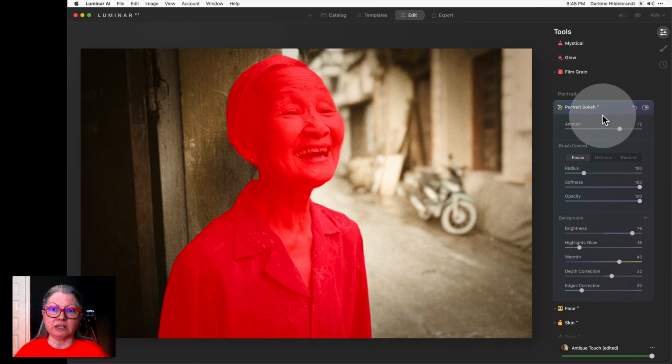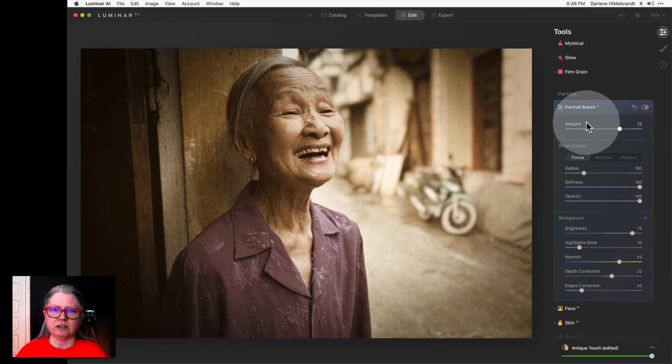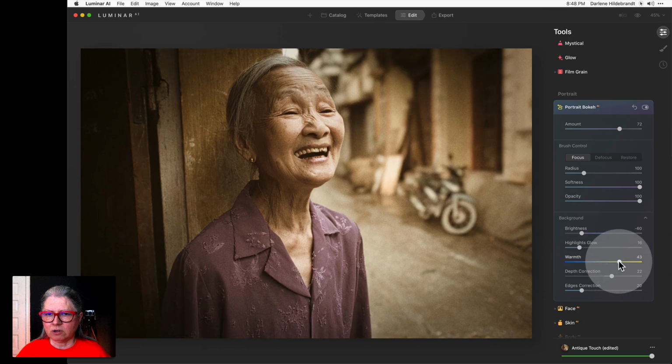As you can see, it's also applied the Antique Touch template, and it has indeed blurred the background. Now I have all the same controls, and I think I'm going to darken the background this time. I'm okay with it being warmed up because of the sepia, or I'll just keep it neutral. And in this case, I'm actually going to bring the blur slightly closer to her.